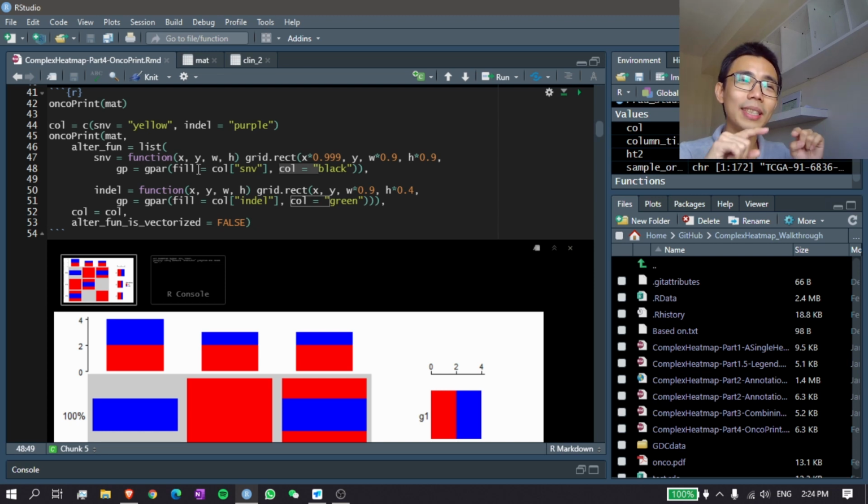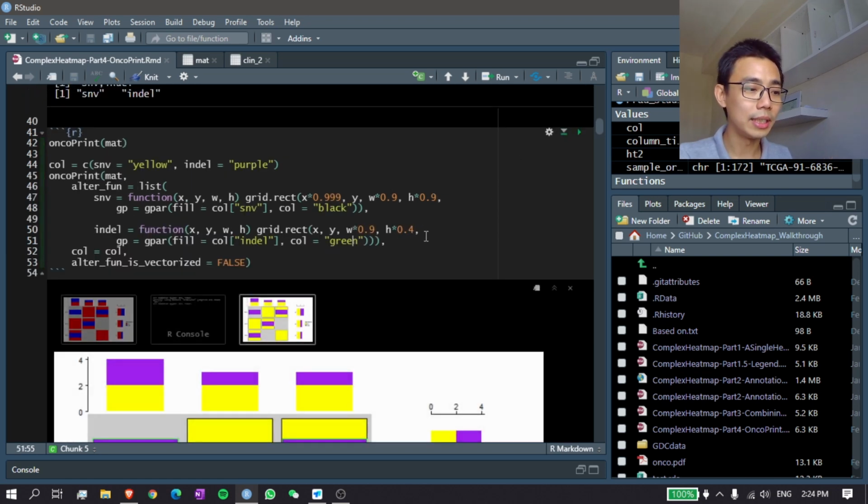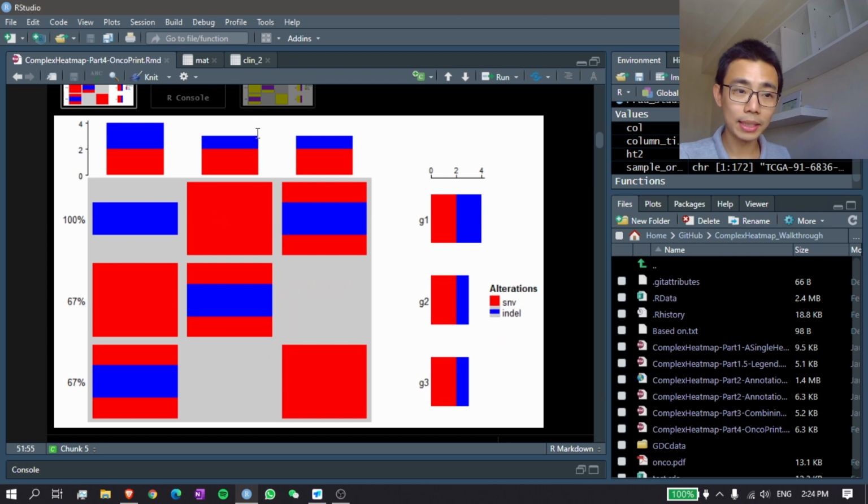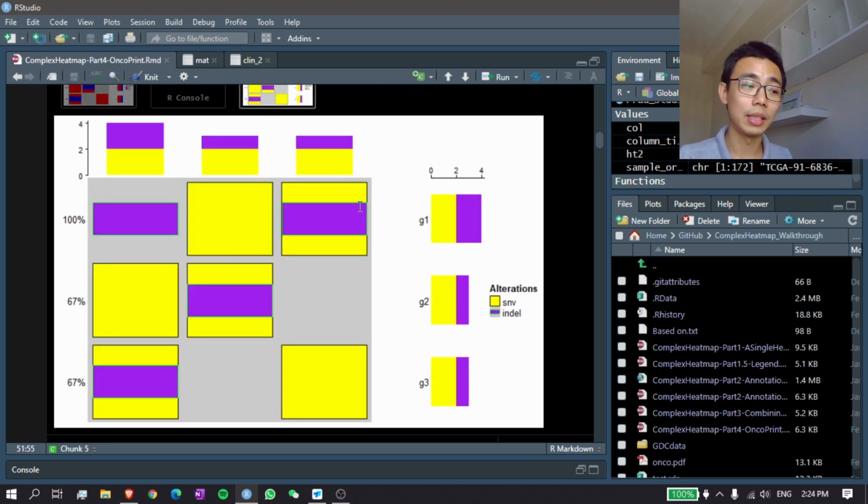Okay, so the fill will be the color from the color list up there. The fill is what is inside. The color is actually the border line. So you can see we have black and green as the border. And once you run the whole thing, we can actually see how it looks before the customization and after the customization. You can see that it changed to purple. You changed the black border line and a green border line. And you can see the yellow and purple, while all others remain the same. So this is just to change the color and let you understand how the alteration function actually works.